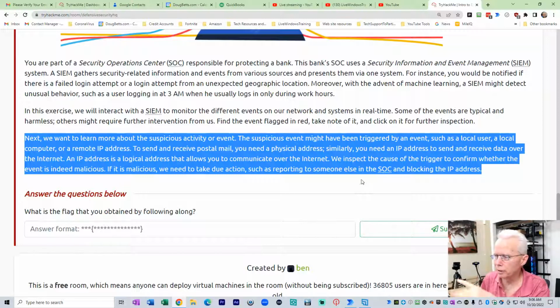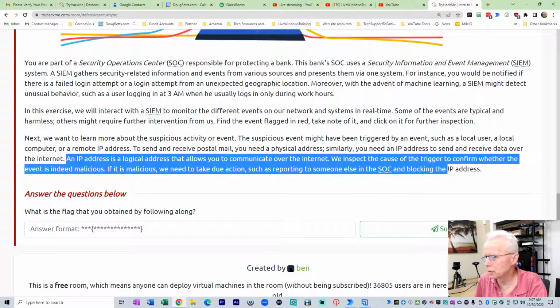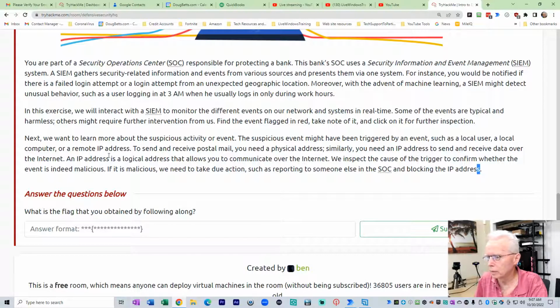They were trying to draw the connection between postal mail and email, but it's not really. IP addresses aren't just for email. They're for any interactions of your device, your computer, with the internet. An IP address is a logical address that allows you to communicate over the internet.